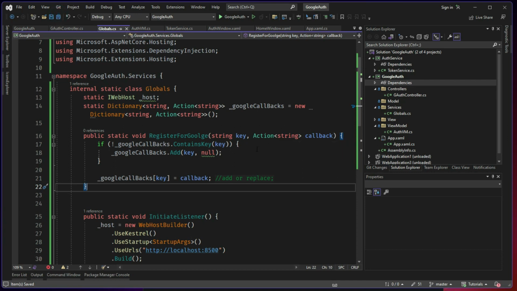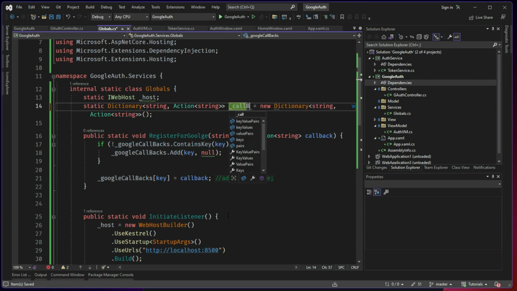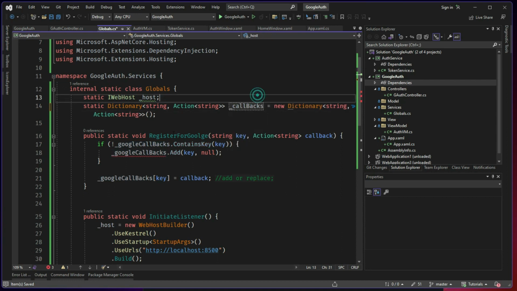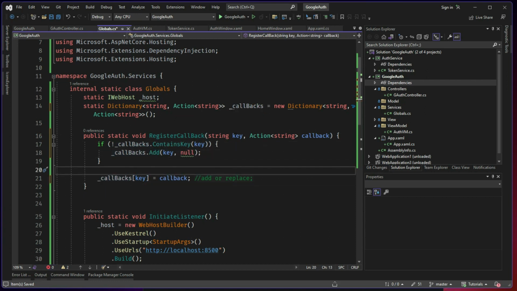Now what we know is, instead of Google callbacks, we can say callbacks, register callbacks. Why do we say it like that? Because today the key could be Google, and whenever Google authorization is successful, we can make the callback, which will go to the particular method that we are using. Whenever GitHub is successful, we can go to a different location.